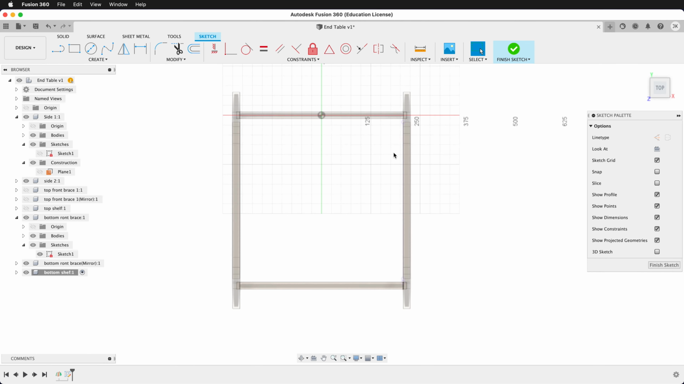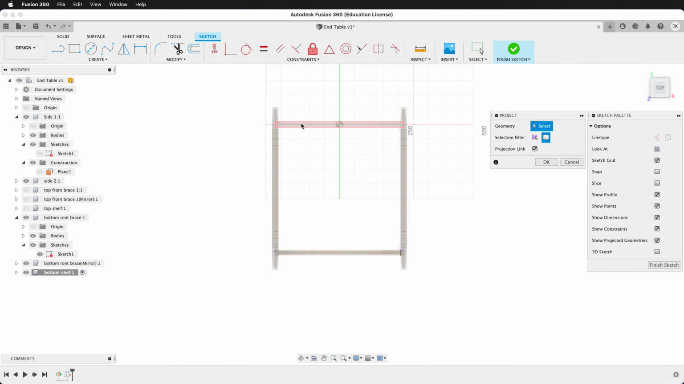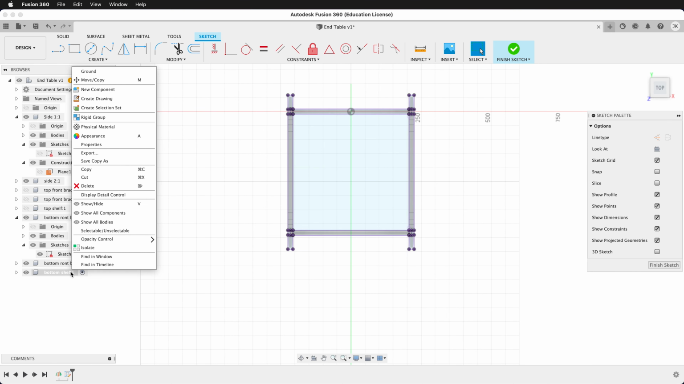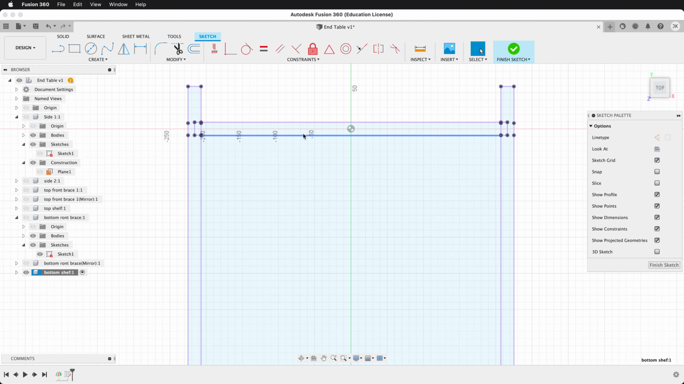And then we want to project in the different pieces. We want both the braces and the sides. Press OK. Once we're done projecting, we can either hide all the other pieces or we can isolate bottom shelf. So now bottom shelf is isolated.